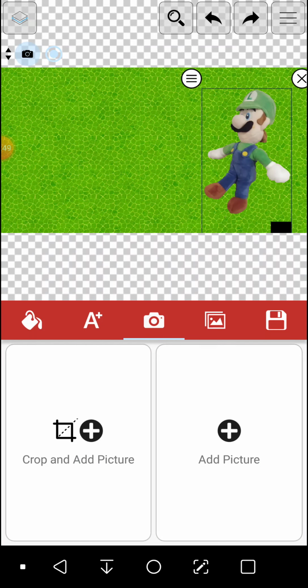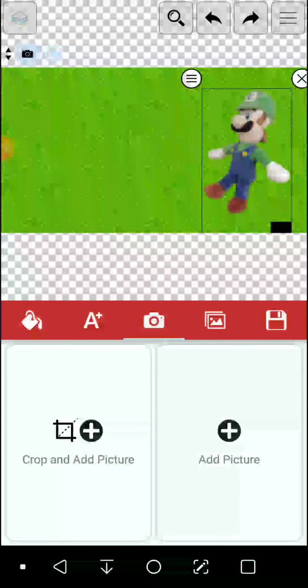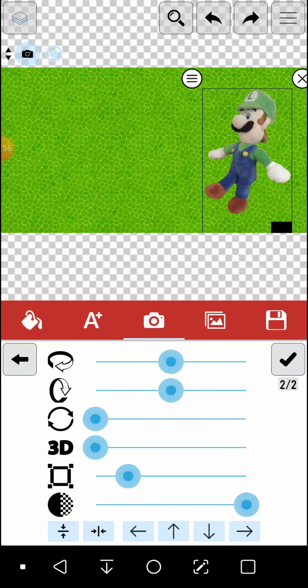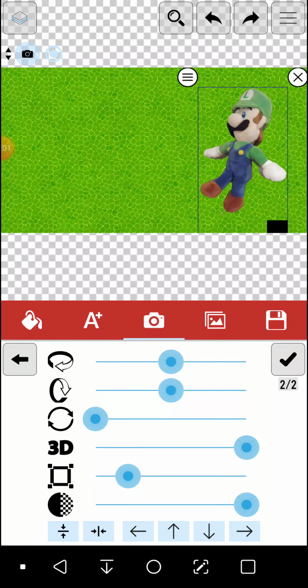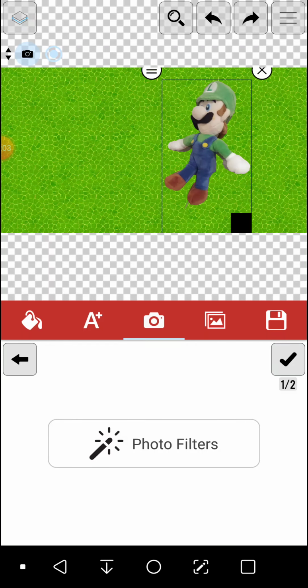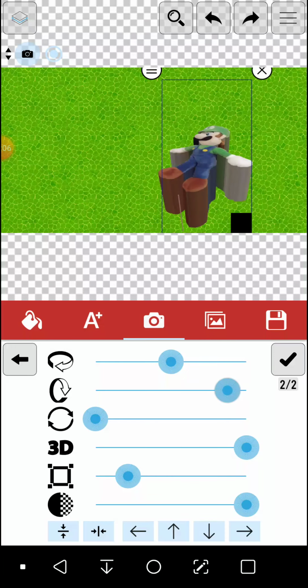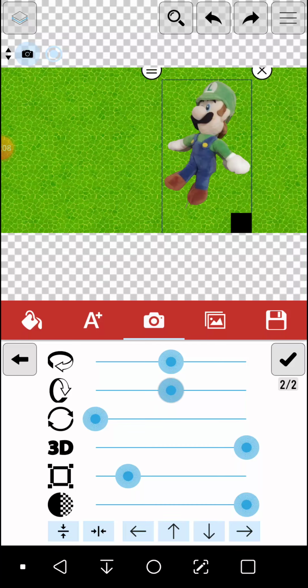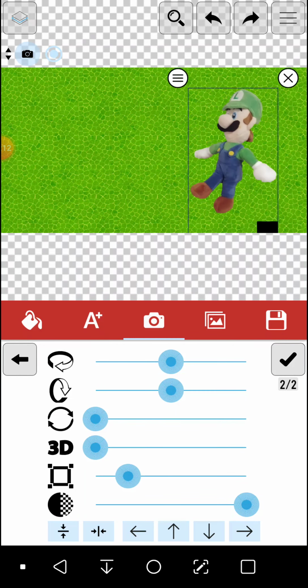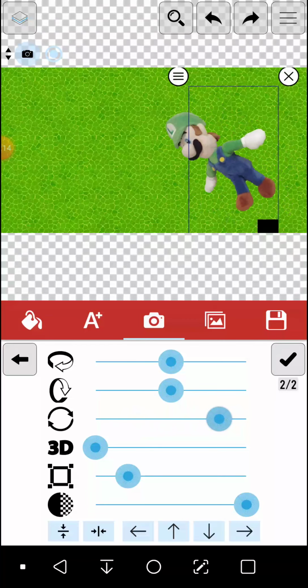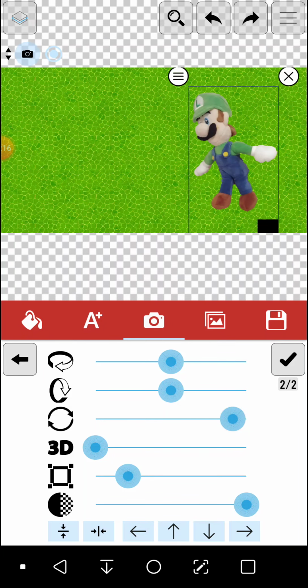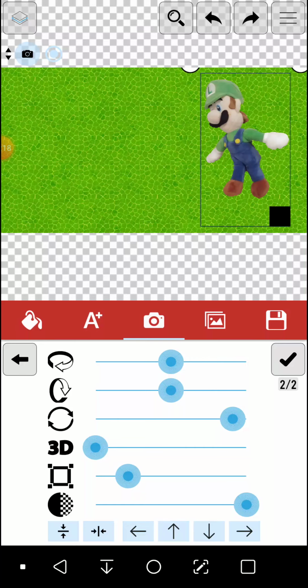And what you can do is take this photo, you can rotate it and stuff, make it 3D. Whoa, it's 3D Luigi. Look how 3D he is. Okay, I don't use 3D. It just looks dumb. And then you can rotate it and make it look down a little bit.